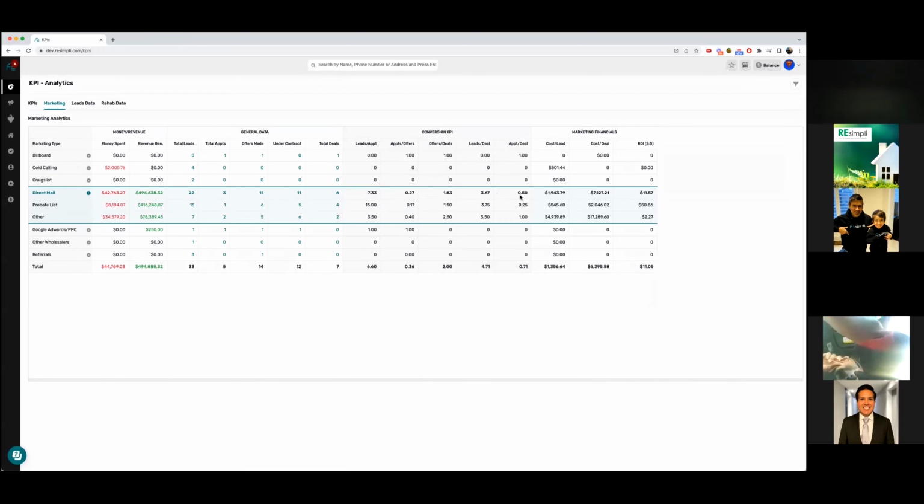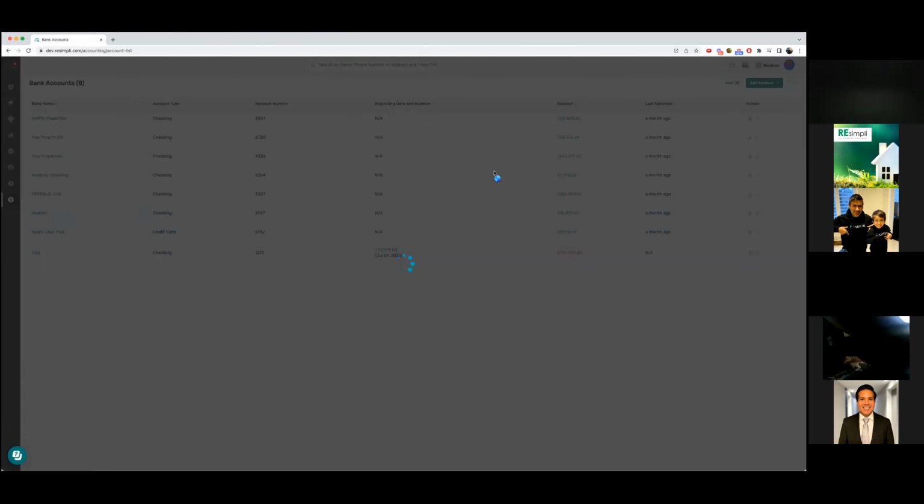Again, these numbers are going to look wacky because this is a testing account. So we just delete some stuff, upload some new stuff. But you'll have the data once you start populating the actual leads. You'll have this data. So how you input these numbers is you can go into the banking section.